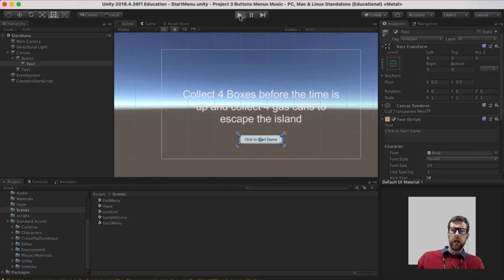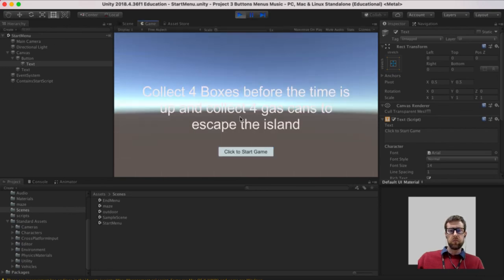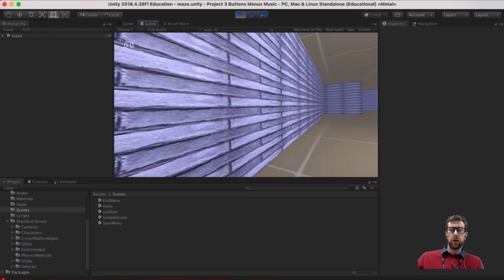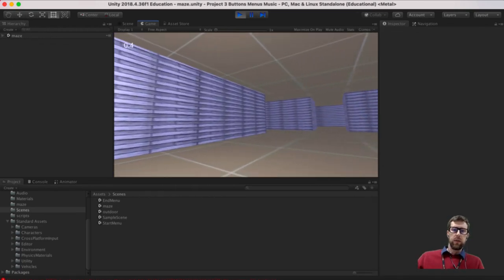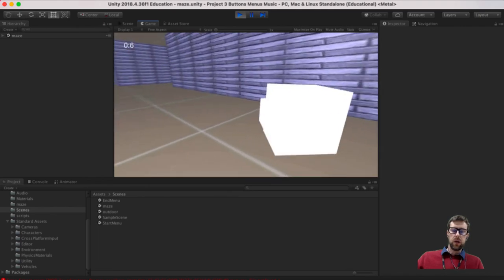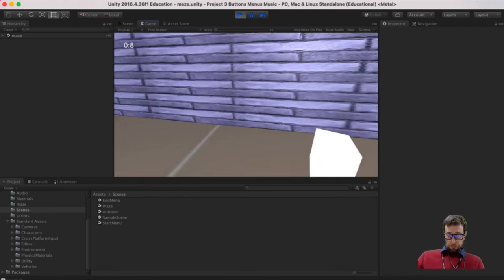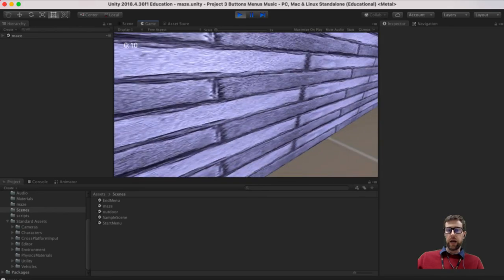Let's go ahead and give our project a test at this point. So we can click the button, and the button works to load our first scene of the game. So it loaded and executed that first method.